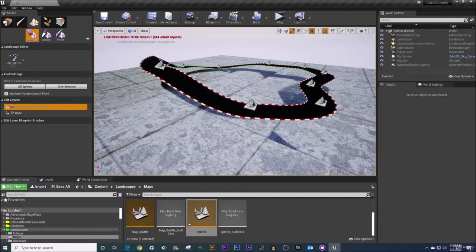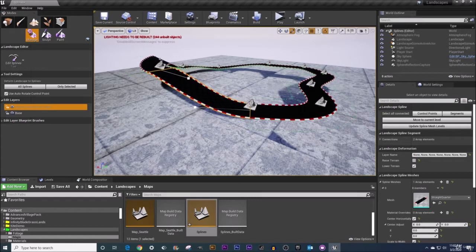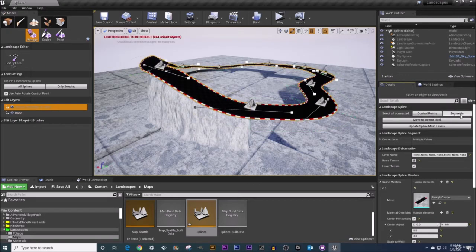So let me go ahead and select a segment here. And let me go ahead and choose to raise the terrain now for this particular segment. You can notice that I've just got one segment selected. Or if I select all my segments, I can say, yes, let's raise it up for all of them.